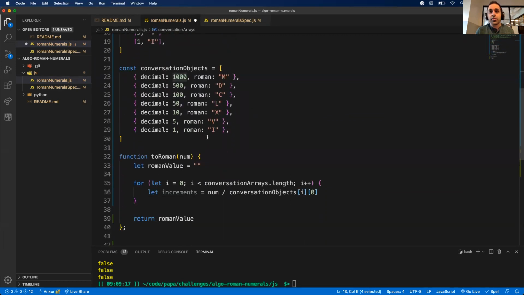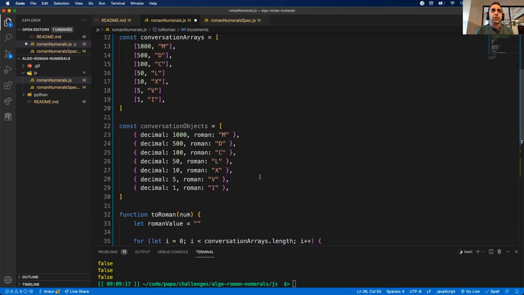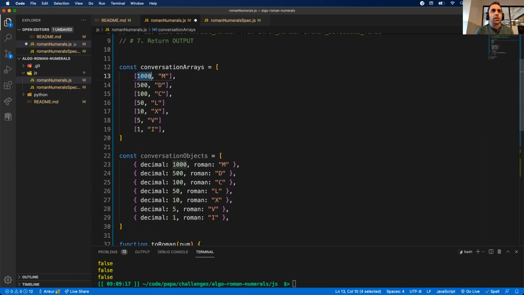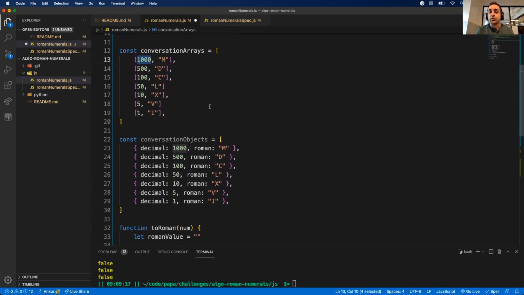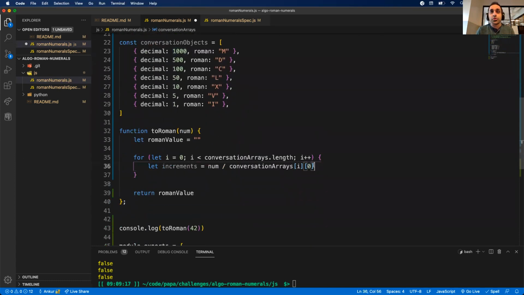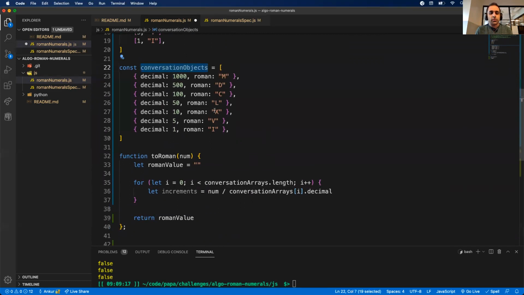The reason I don't favor this is just because reading this code, it's a little less clear to me what this value actually represents, right? I'm looking at an index I, index 0, well then, okay, cool. I gotta go back up to conversion arrays and then check, okay, index 0 here is gonna be 1000. So it's a little less clear for me, but again, you're the developer, you get to control what you think is best for your code. So in this case, I'm gonna switch back to conversion objects. I'm gonna get rid of conversion arrays just so we have less confusion.